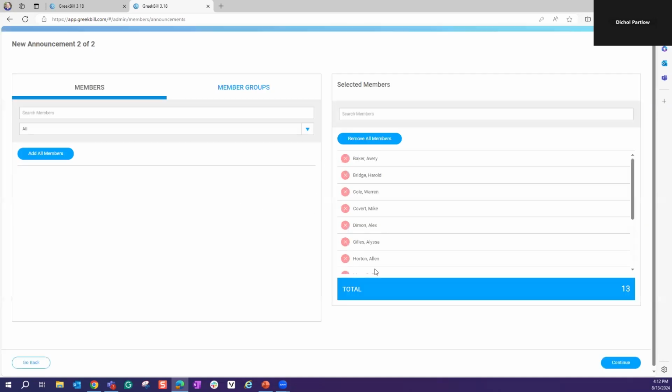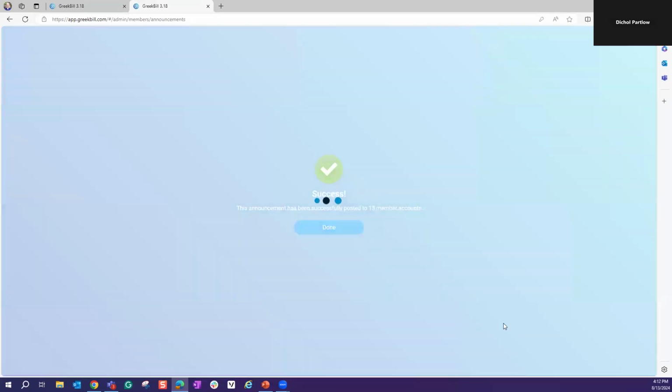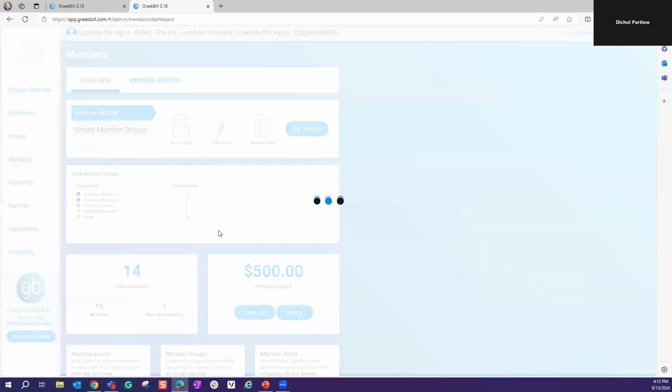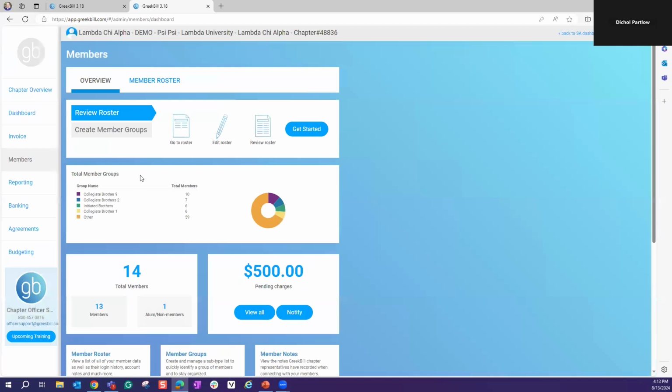It will post to all the members you have listed. If there's anyone that does not need to see this announcement, you can simply remove them, or you can put them back over. Click continue and submit. So now when everyone logs into this chapter, they will see that announcement at the top of their member account, and they will simply click on it to read that announcement.